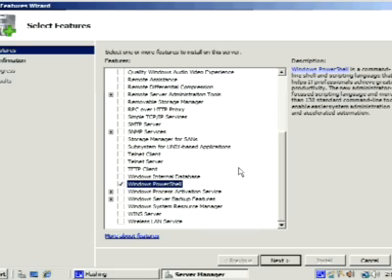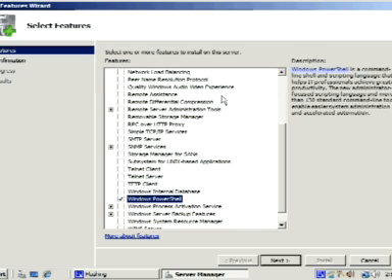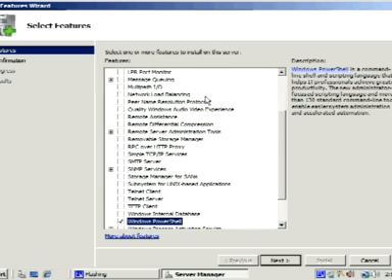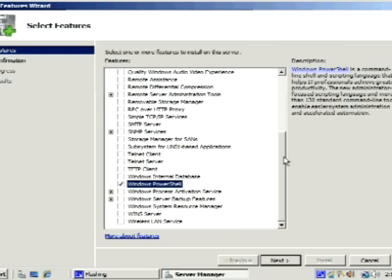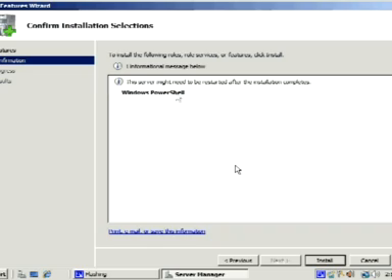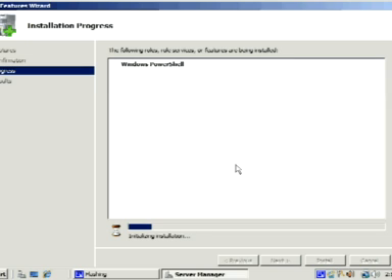You can also see here the Windows... I can't find it now. Yeah, just up here there's the Windows Experience as well, for if you want the new Vista Aero interface. Now I'm just going to install the Windows PowerShell. I click on Next, give some information, hit Install. Now it shouldn't take too long.